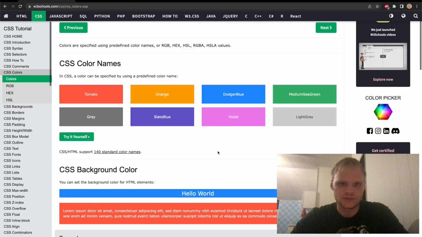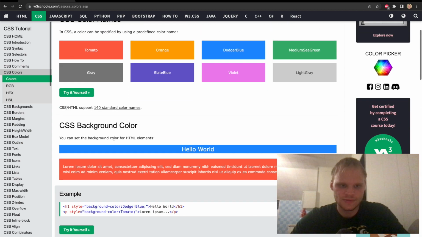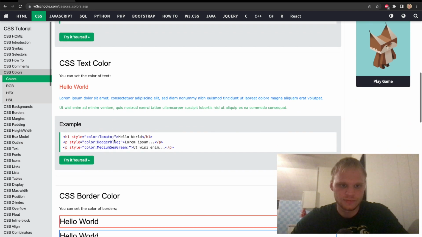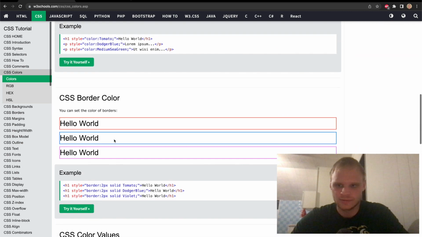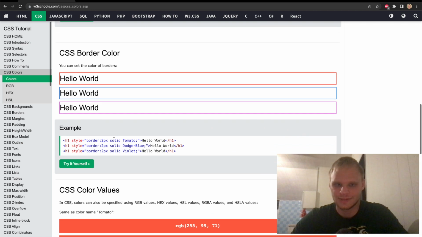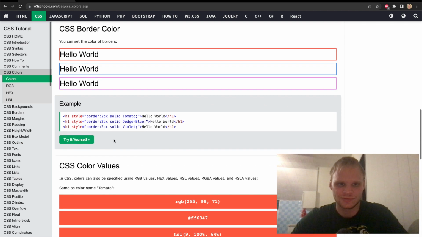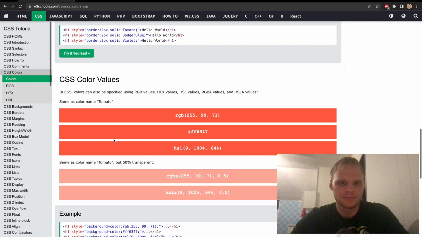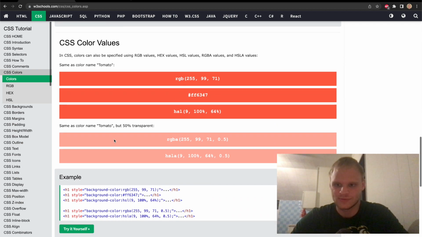We can just have names for colors like this. Easy to remember, easy to use, but they're not specific colors that you can choose. You can't choose an infinite amount of colors if you do it this way. But you can basically choose an infinite amount of colors with RGB and hex and HSL.